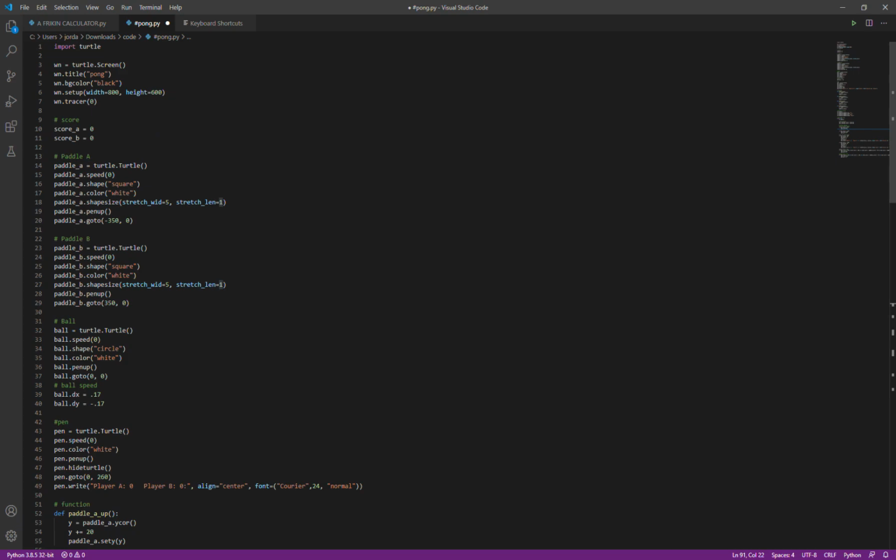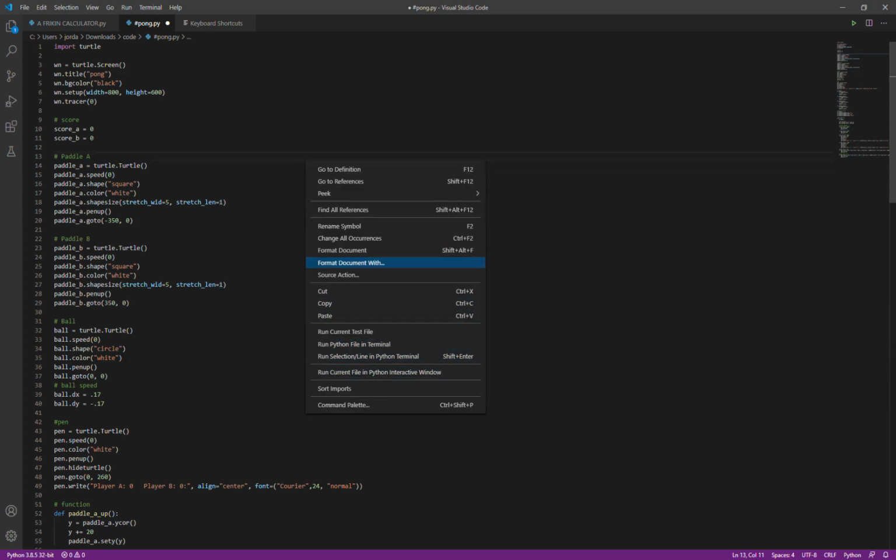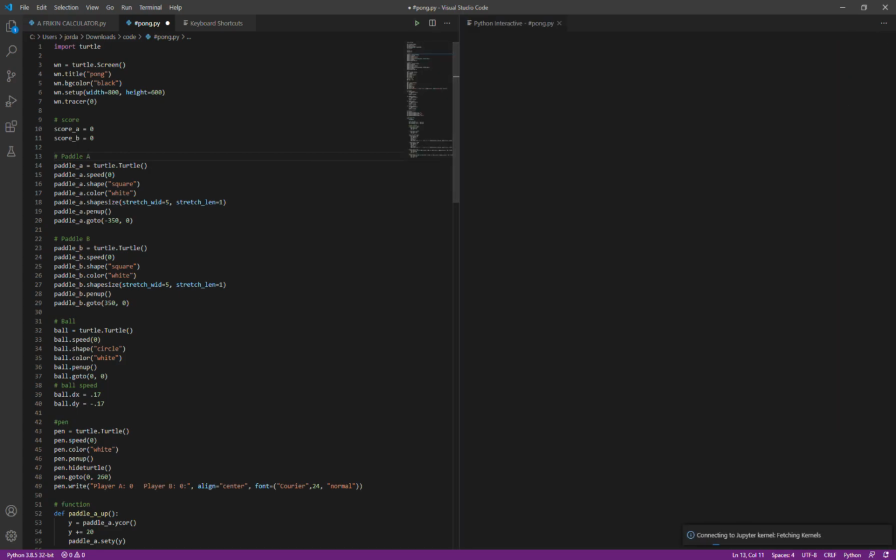And then putting it all together, you will see this. You have to go to here. You'll see run current file in Python Interactive. Hopefully this works. Come on.